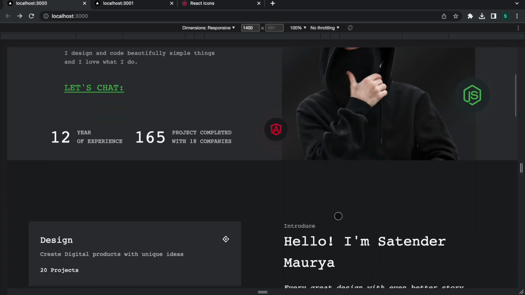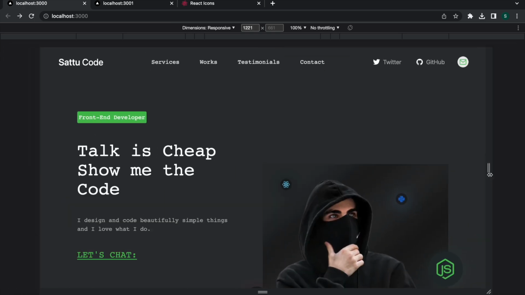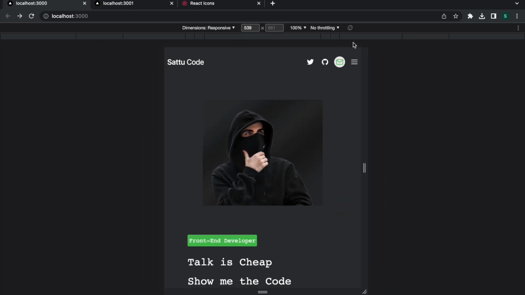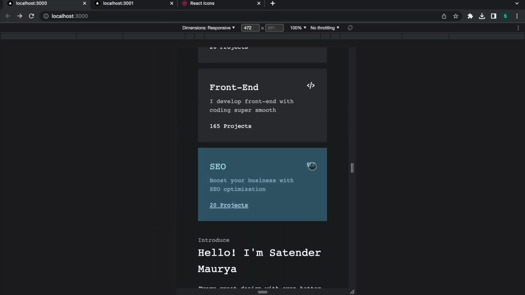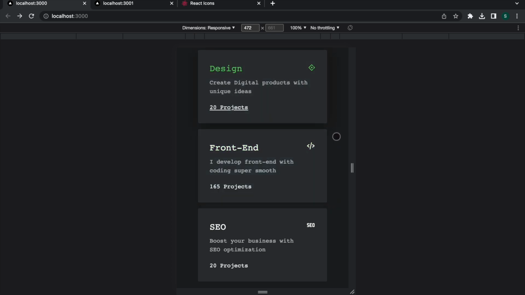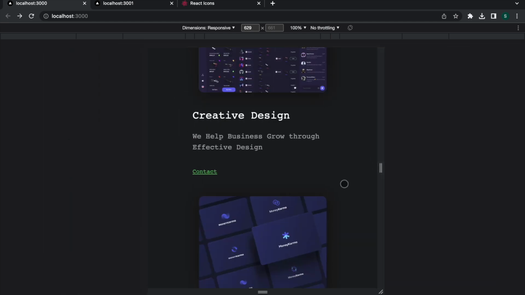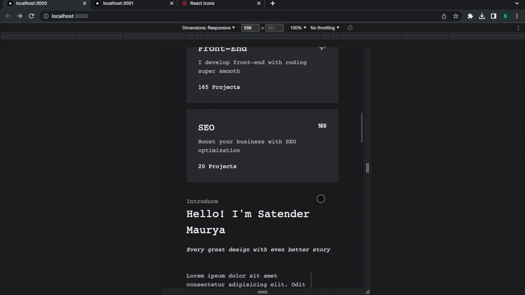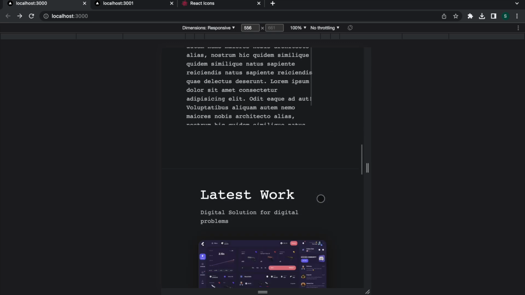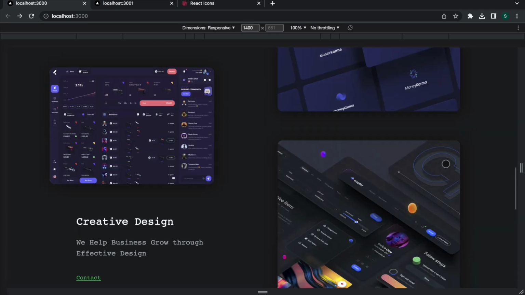So this is our complete portfolio web application with full responsiveness. Everything is working. So guys, this was the full portfolio app made with Next.js 13.